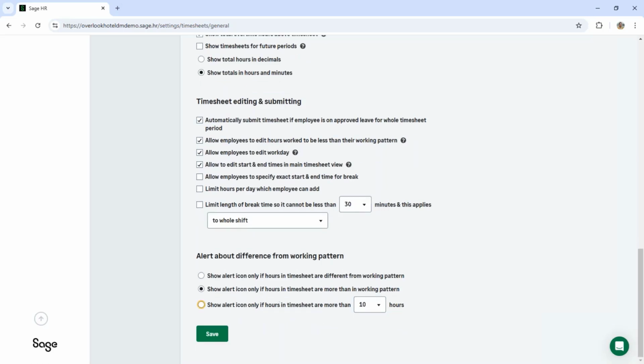Just coming to the bottom of these settings. You can display an alert if there's a difference between what an employee has worked and their working pattern. So I've opted to only show this alert if the hours are more than their working pattern, but you could show it if it's different or if they exceed a set number of hours. So these are the main general settings.